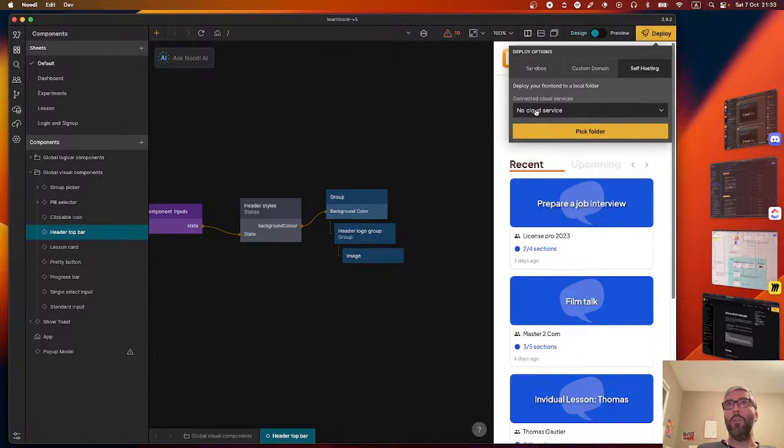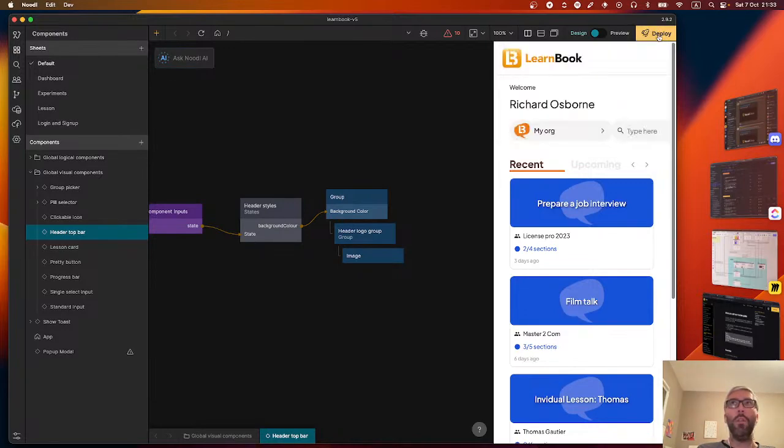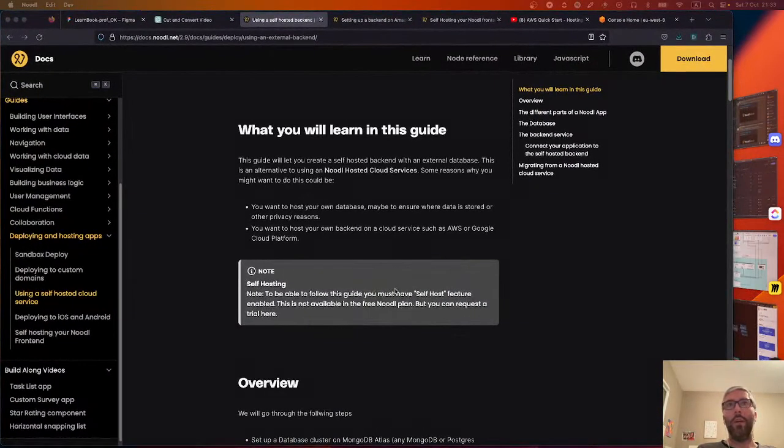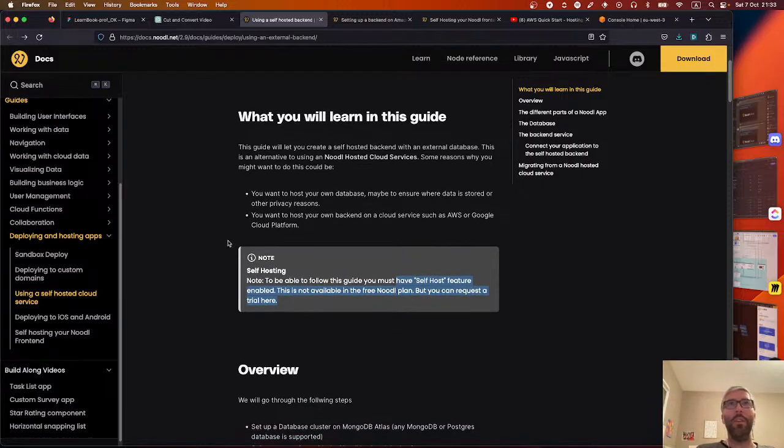If you have self-hosting and you can see connected cloud service, pick folder, then that means that you have the right kind of account to do that. But there's also free trials, so you can get a free trial of the paid plan for 30 days, and then you would be able to deploy to a folder as well, and you would get your app deployed regardless of the fact that you don't have an editor. Obviously then when it comes to, if you don't pay for the editor, then you'll never be able to edit the app ever again. You'll deploy it once and it'll just be deployed like that forever and you'll be stuck.